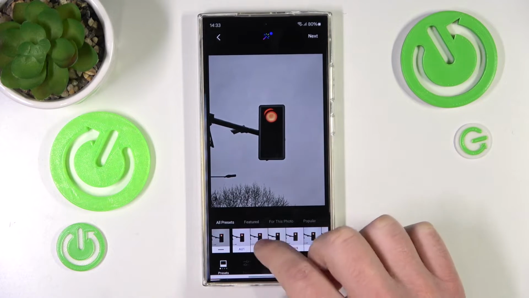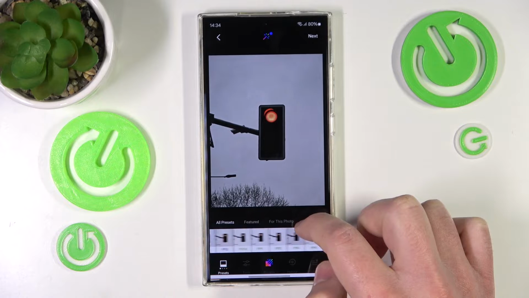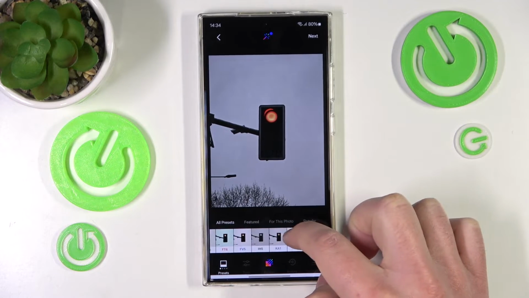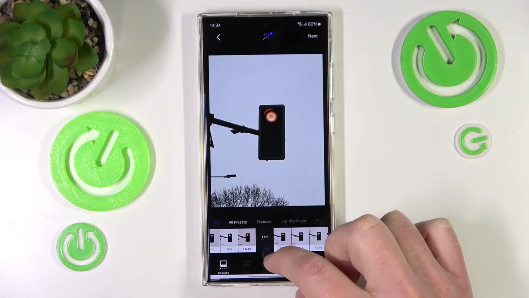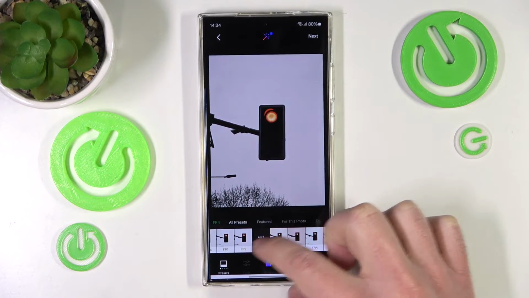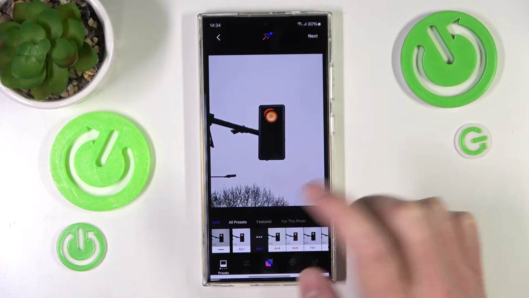And then, as you can see, we have all presets available on the VSCO. And let's say that I want to maybe add this one, or maybe this one. No, let's choose another one. Maybe this one right here.